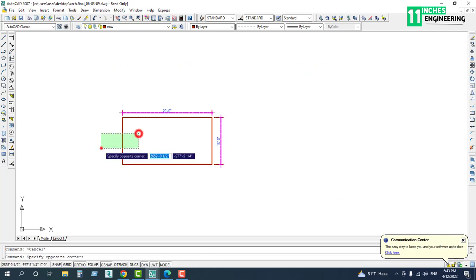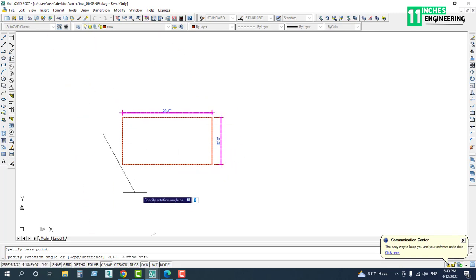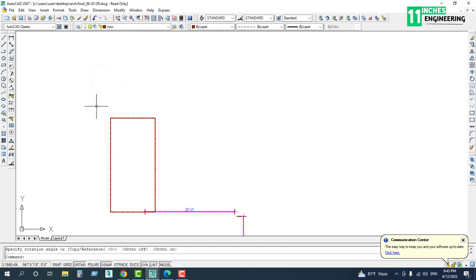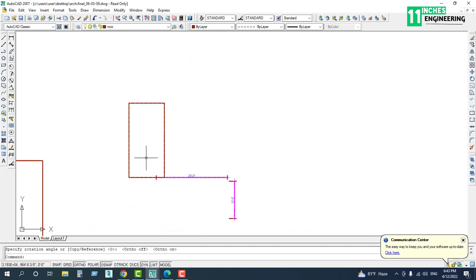To rotate, I want to rotate this rectangle. RO, enter, just select it and enter again. Select the base point and F8 on. Whenever you rotate it, it will take effect. If I want to rotate it as straight, I will have to press F8, and it is now rotated to 90 degrees perpendicular to horizontal.